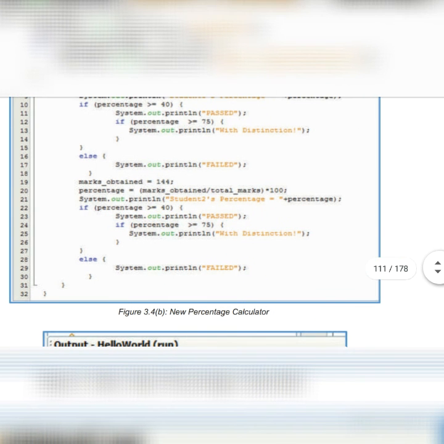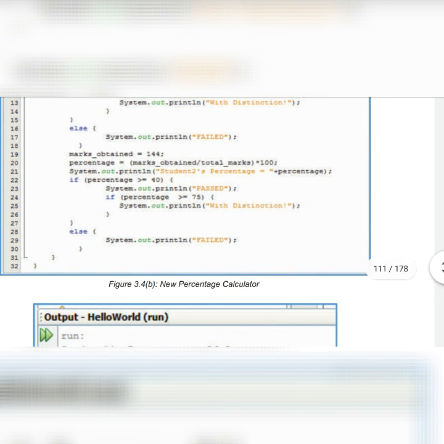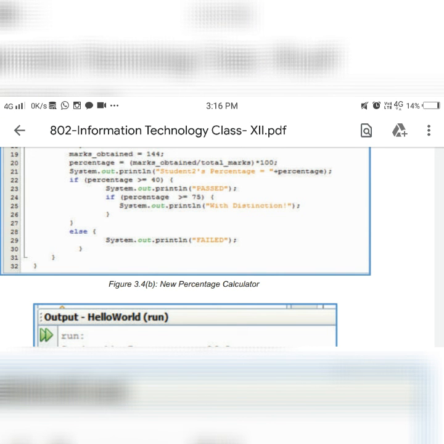This was all about this code. Now marks_obtained, for example we have changed here marks_obtained equals to 144, and then we have calculated the percentage, and after that again we have applied the same conditions. If percentage greater than equals to 40, then I'll get passed. If percentage greater than equals to 75, then it will print with distinction. Otherwise, if both these conditions are false, then control will print failed.